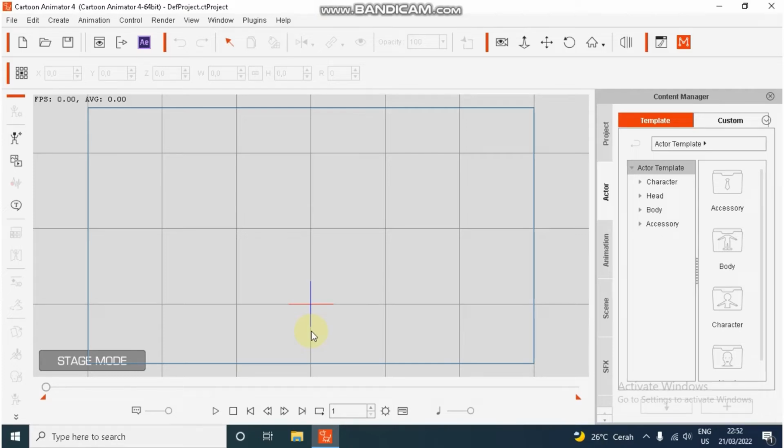Hi everyone, today we're going to make an animation using Cartoon Animator 4 application. So after you download and install the program in your laptop, and if you open it, you will see this interface. And you can see over here there is a create media menu in the left side.